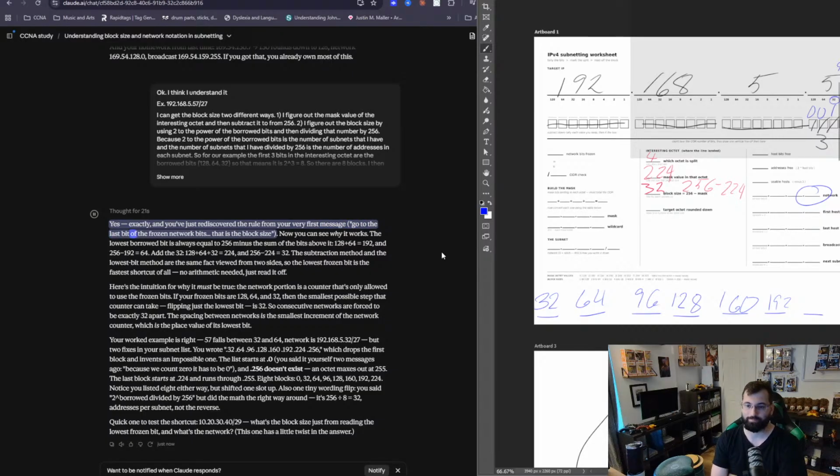Go to the last bit of the frozen network bits. That is the block size. Now you can see why it works. The lowest borrowed bit is always equal to 256 minus the sum of the bits above it. Oh my God, that makes sense. So you don't need to subtract anything. You just need to know what the lowest bit is. Minus the sum of the bits above it.